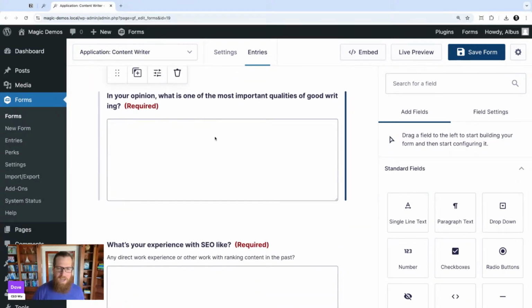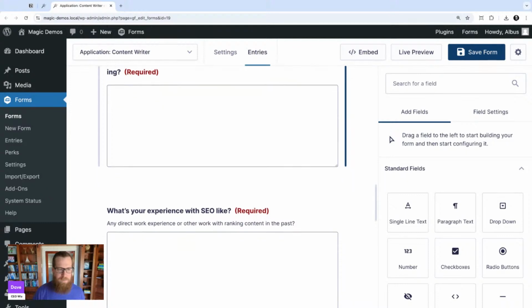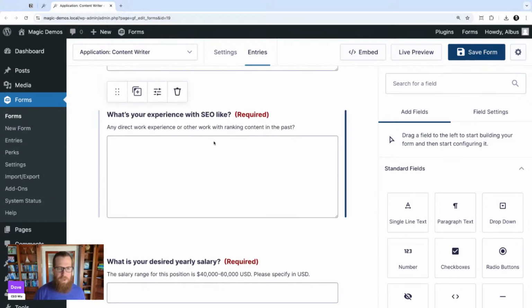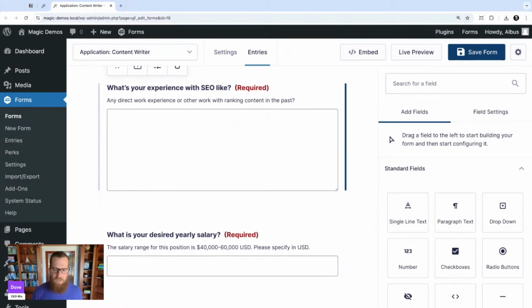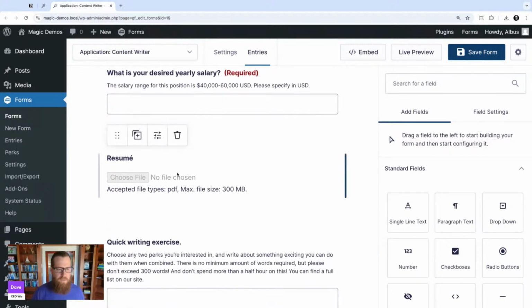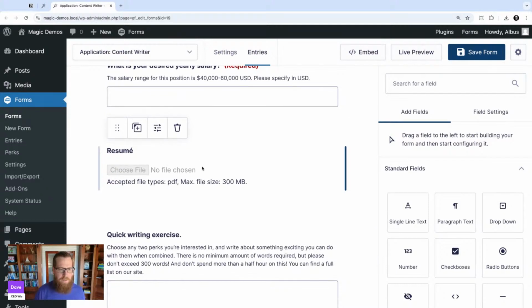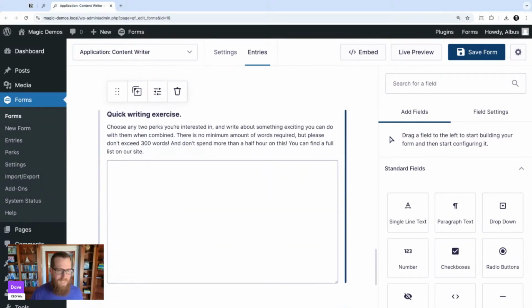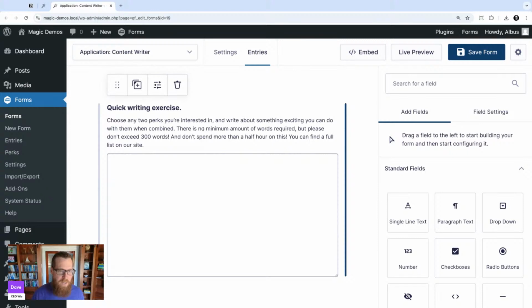Again, getting back into how they perceive writing, this is more of a technical question. We want to know what their experience with SEO is like, as we do a lot of content marketing. Then we get into the desired yearly salary and their resume, if they want to include one. You'll notice this is not required, just because we are pretty loosey-goosey with that kind of stuff. We really care about your skills, less so than your credentials. Credentials can always follow.